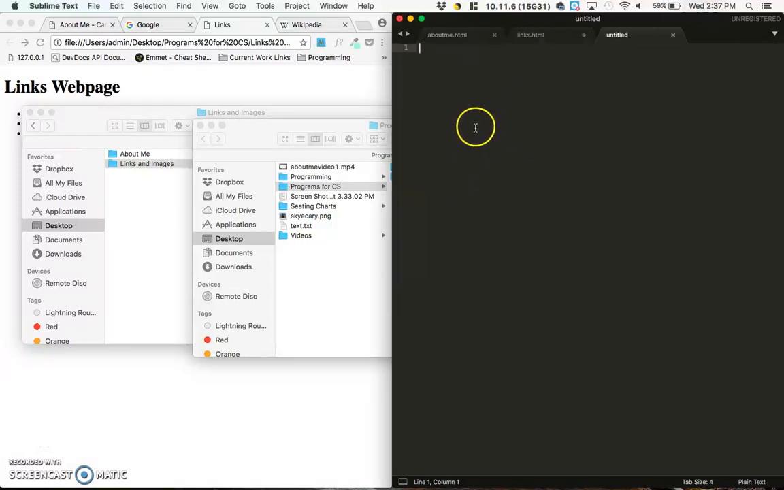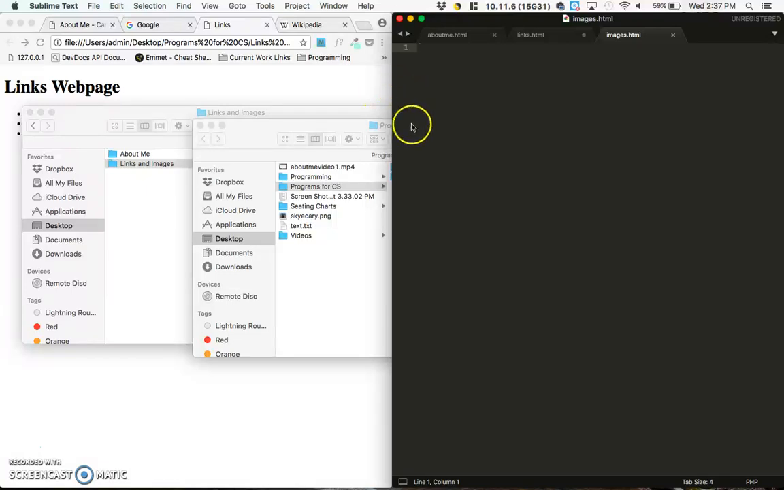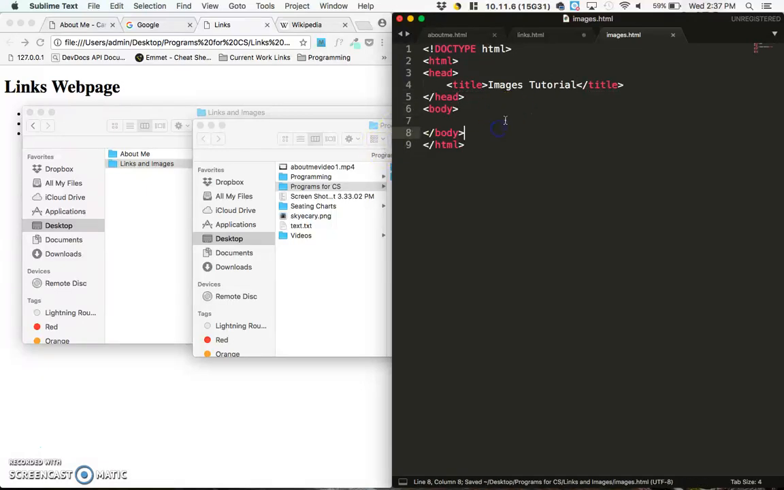I'm going to save it, Command S, and I'm just going to call it images.html. So I'm going to use the shortcut that we learned in class to create the whole basic template for the web page. So I type less than ht tab, and it makes the web page. I'm going to give my web page a title, and I'm just going to call it images tutorial. I'm also going to add an h1 to the body, and I'll just call it images.